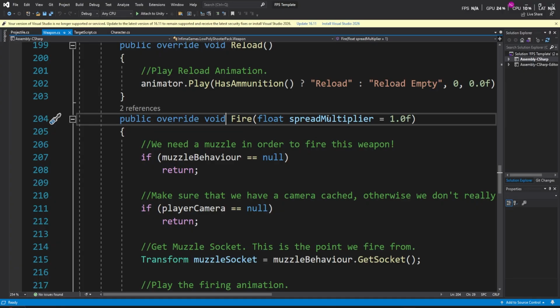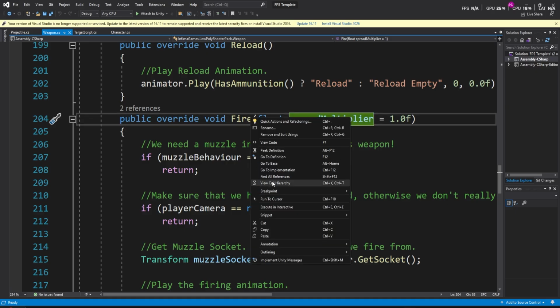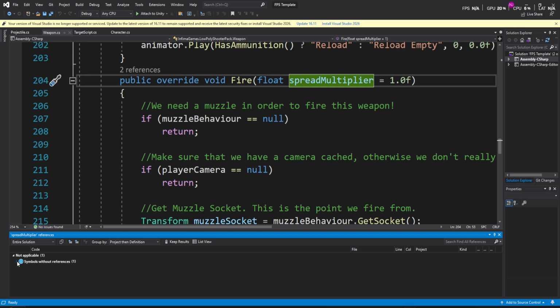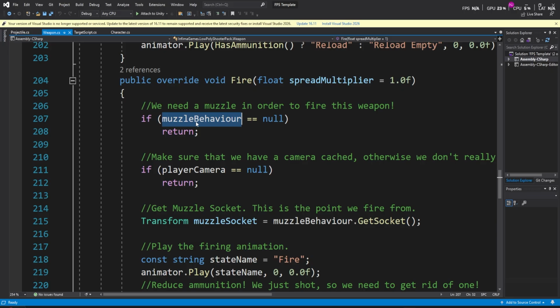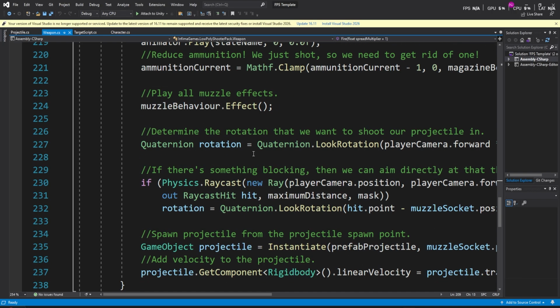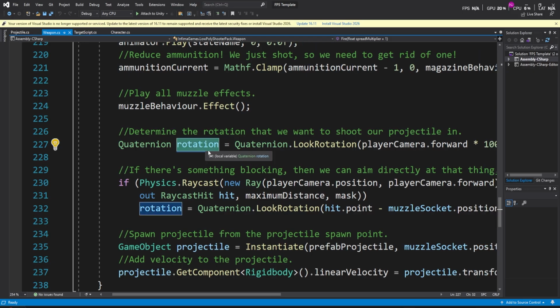This function does have a parameter for spread multiplier, but if I look at all the references for this parameter, you can see that there's actually no references for it. Now inside this function, you can see that it uses different variables for the muzzle and the camera. And if I scroll down a little bit, you can see that there's a local variable for rotation. This is the variable that's going to determine which direction our projectile is pointed in.